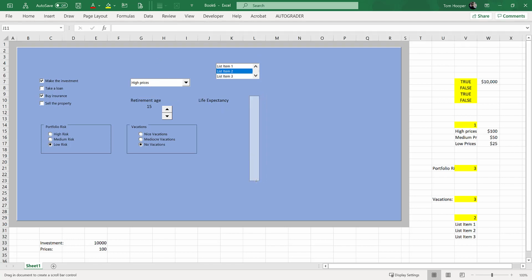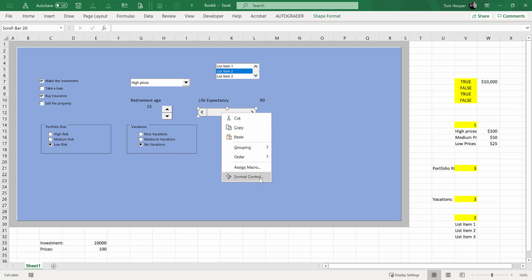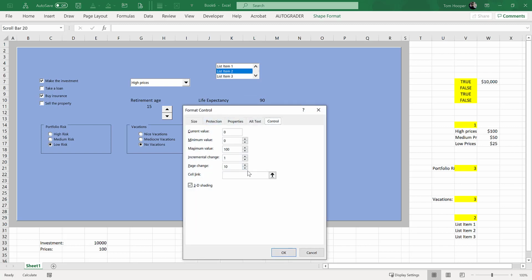Now I could draw this thing vertically, or I could draw it horizontally. I'll make it horizontal, and we'll put a number up here. Let's say our life expectancy is 90. And let's right click, format control, link this cell to that 90.